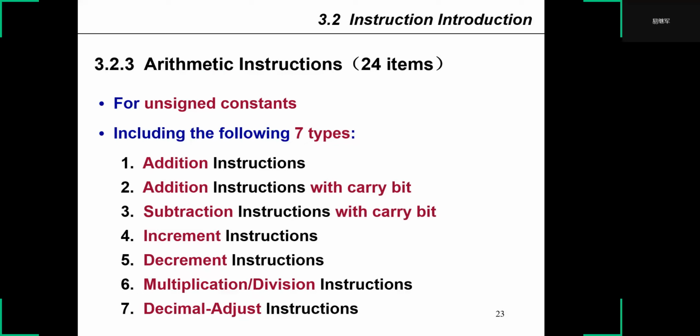Next, I introduce the arithmetic instructions for unsigned constants, including the following seven types: addition, addition with carry bit, subtraction, subtraction with carry bit, increment, decrement, multiplication and division, and decimal adjust. Seven types of arithmetic instruction.